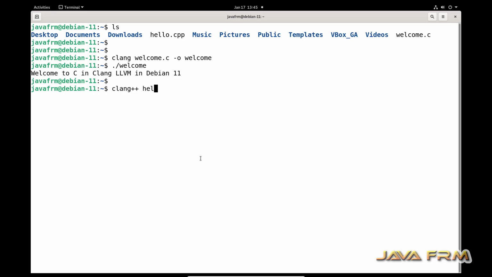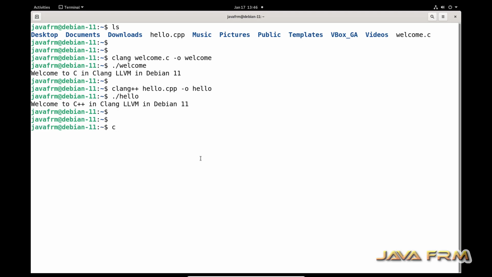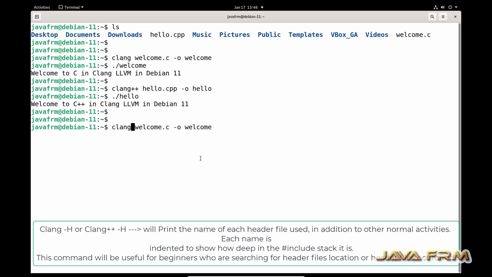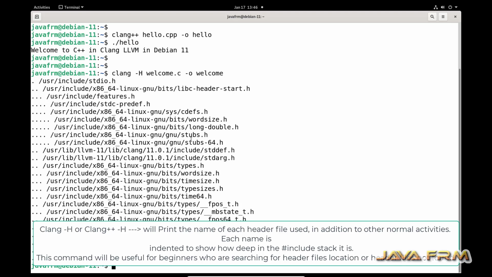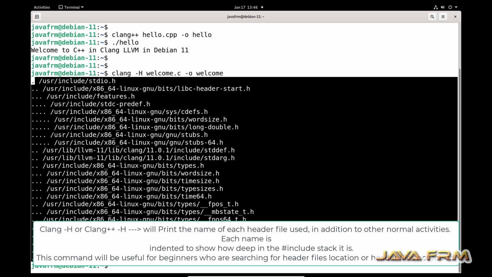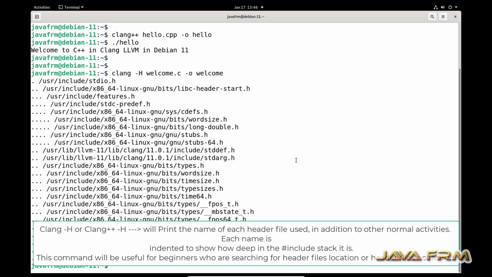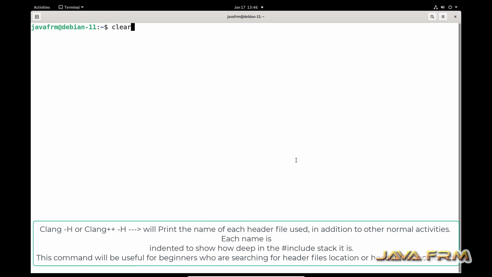Next, let me compile and run the C++ program. Yes, I am able to compile and run the C++ program also. So now I am going to show you one important thing. Clang -H, that is -H, means it will print all the header files used by this program. For C, you can see a lot of header files are loaded in the memory stack. So these are the header files used by a single C program.